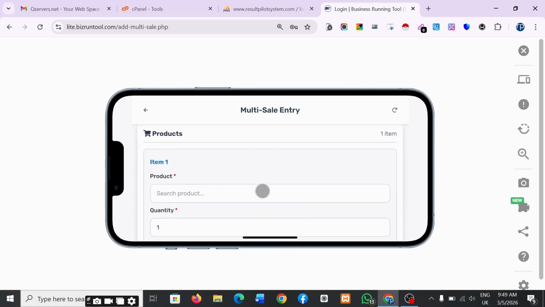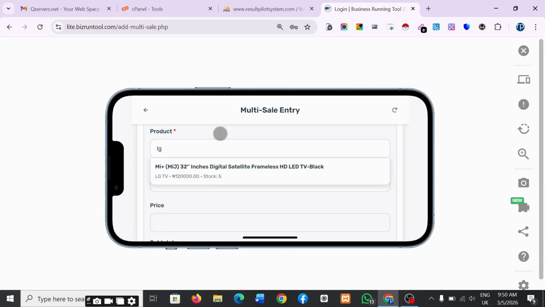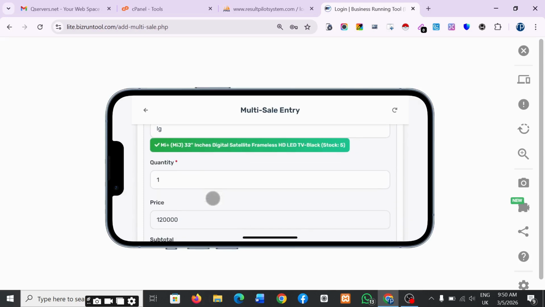So the next thing here is to select the products that the customer bought for this sale. What you need to do is just type the initial of that product and the system automatically calls up all the products in that category for you to select. So what do I mean? Let's say I made a sale on LG smart television. Once I type in LG, I'll be able to see every product in LG. So I'll have to select the LG. So the next thing here is the quantity that the customer bought.